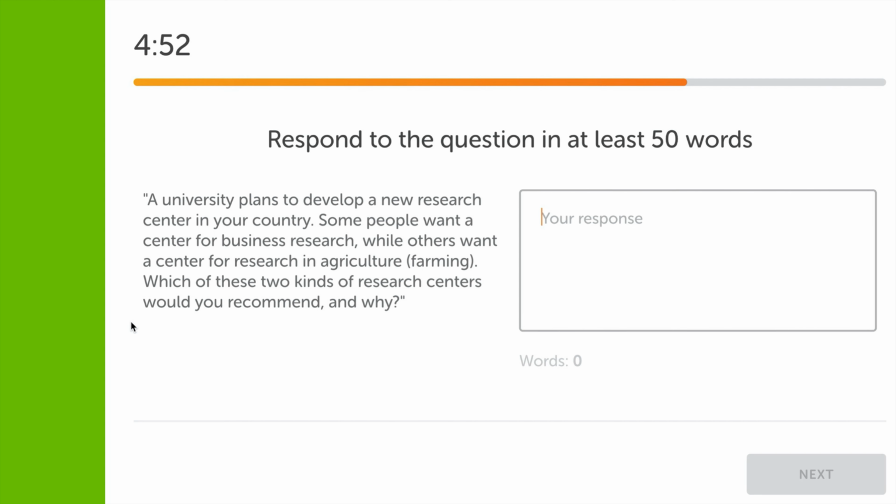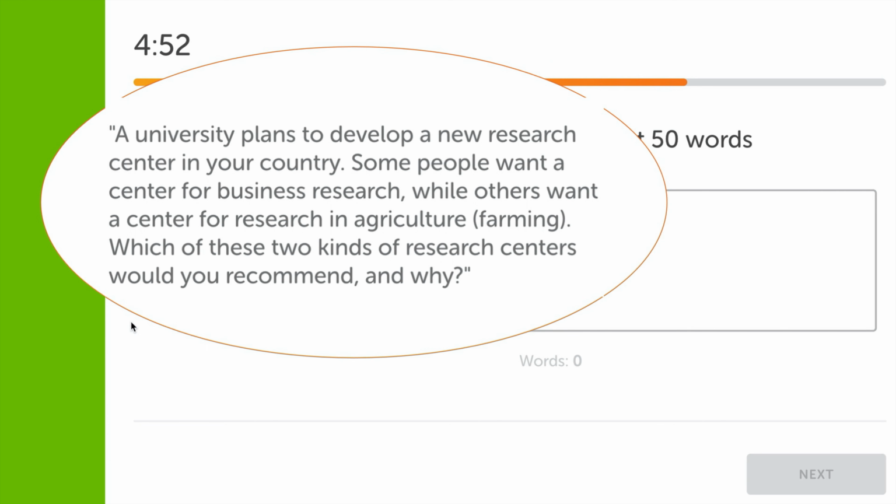So let's say that this is your writing question. The question goes like this: a university plans to develop a new research center in your country. Some people want a center for business research, while others want a center for research in agriculture. Which of these two kinds of research centers would you recommend, and why? So based on this, do you think that you're going to have to describe, recount, or make an argument? Well, this is an example of a make an argument question.